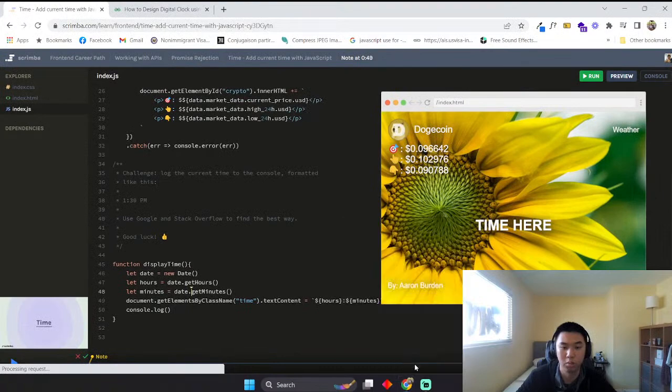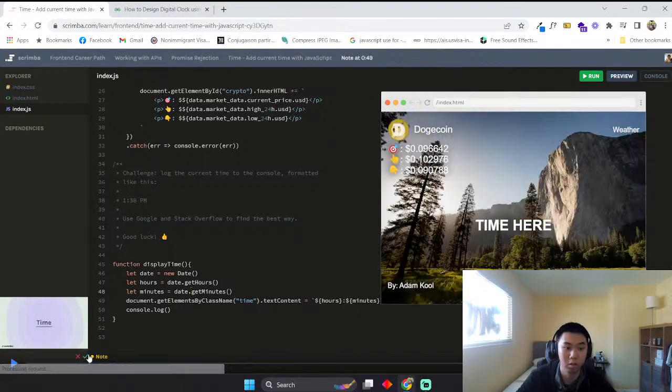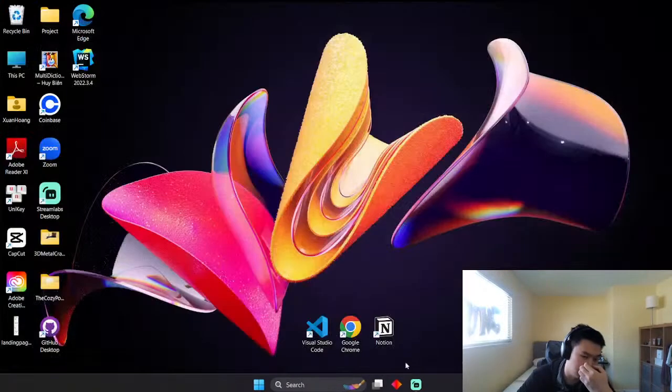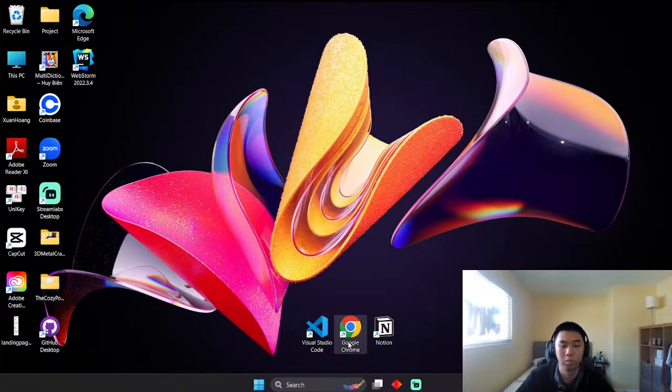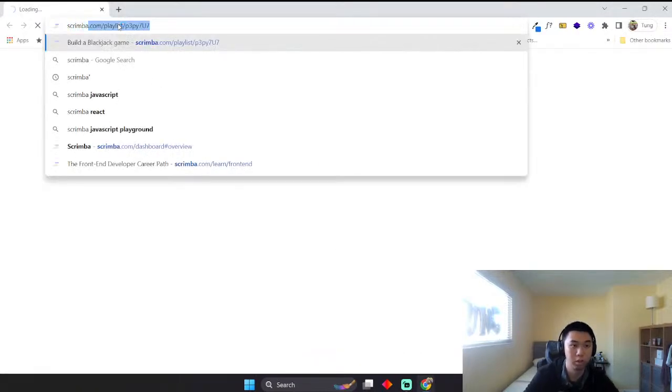Let me restart my Chrome. Chrome, for some reason, eats so much RAM. You need so much RAM to... I freaking hate Chrome. Scrimbas.